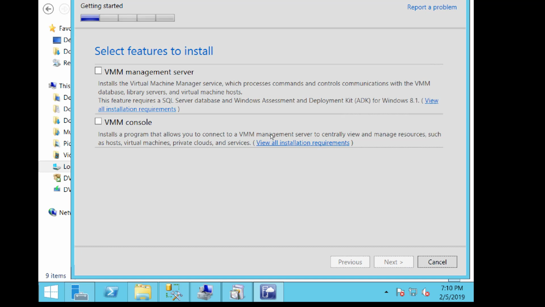So this feature requires a SQL Server, which we already have, and Windows Assessment and Deployment Kit ADK, which we already have as well. So let's click this VMM Management. It will automatically select that console here.